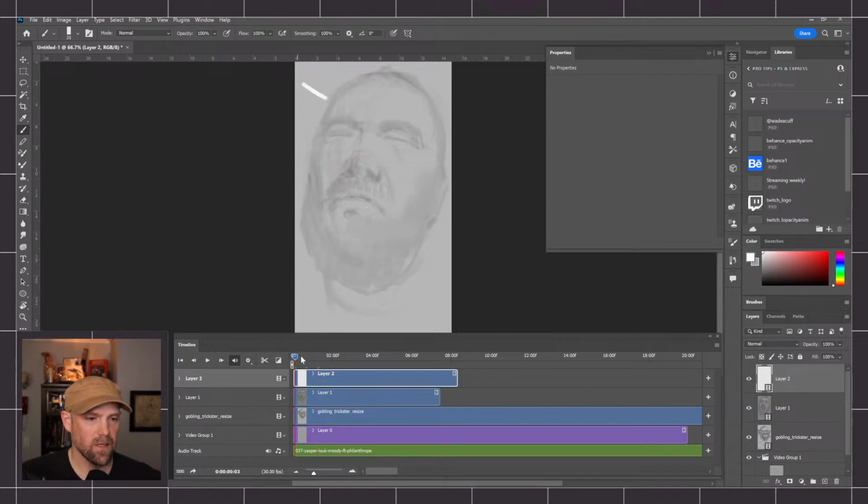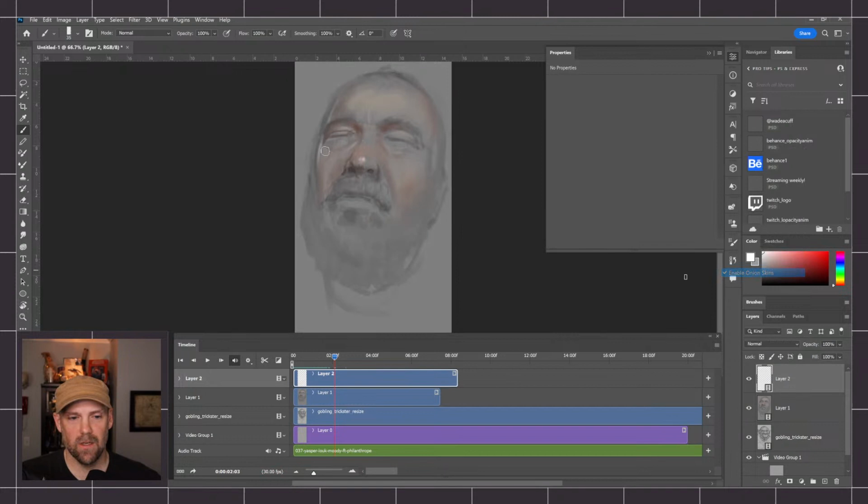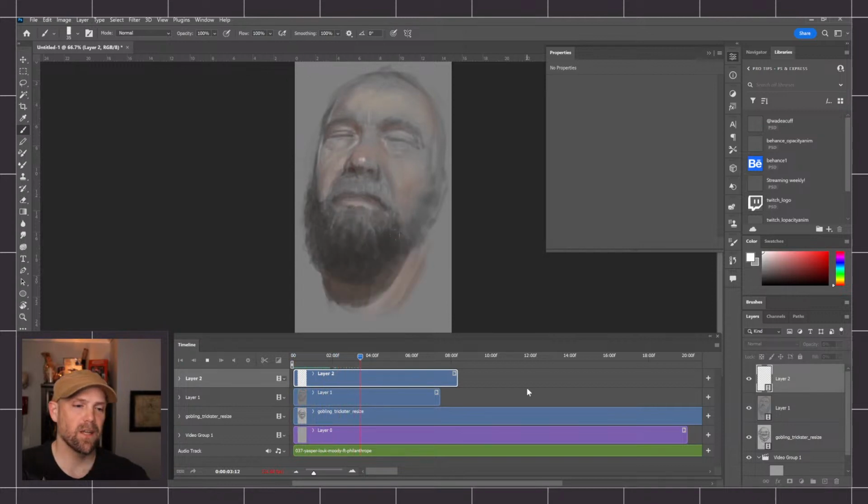And let's see what that looks like. I'll scrub through a little bit. Okay, play that back. So now it's actually noticeable. We can turn off onion skinning too now, because onion skinning will sometimes bog down your machine as well. But we got a nice little bit of flair going on there.